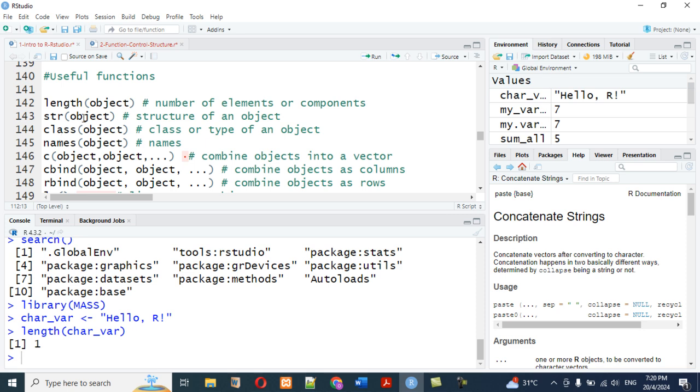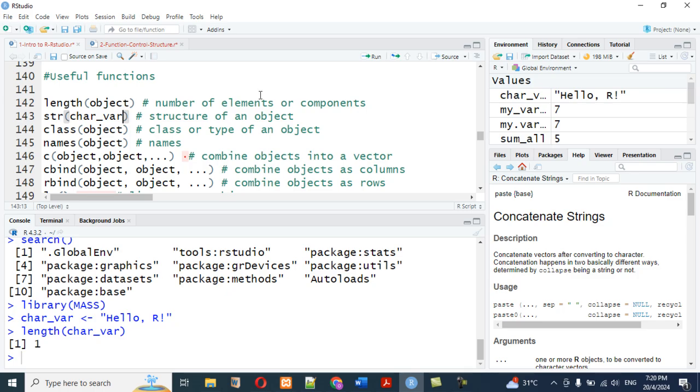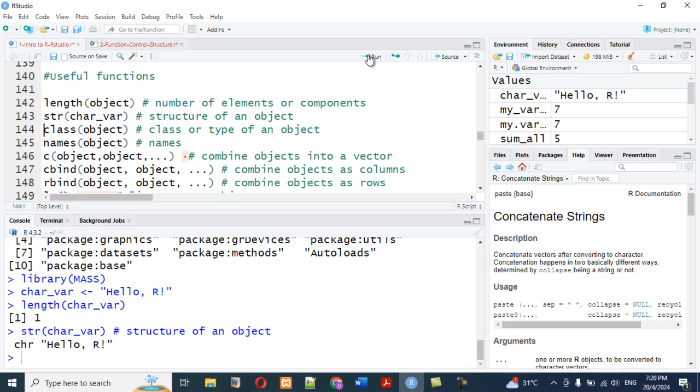So we have str. Str means string, the structure of an object. So if I run this now, I put a character here now, character underscore var. If I run this line now, it gives me the structure of this particular object. So I have a string. It's a character variable number 1. Then what I have inside is hello R.